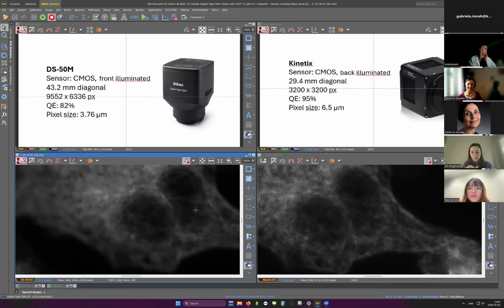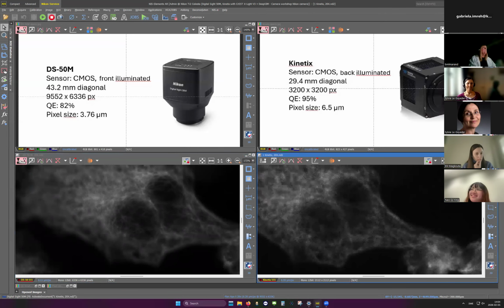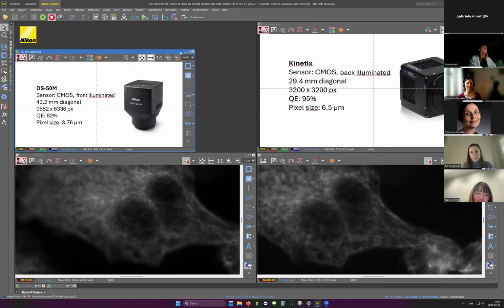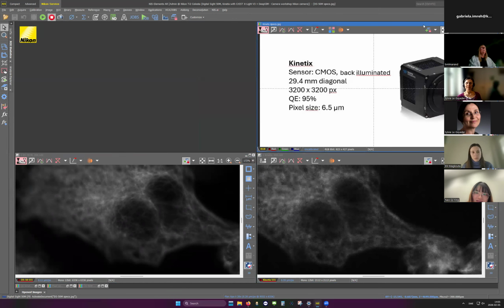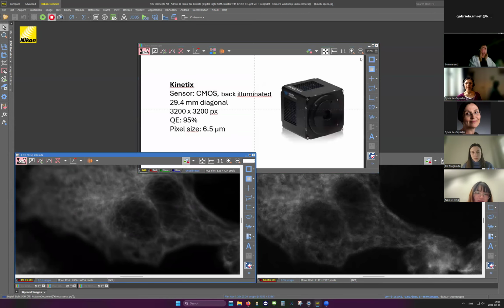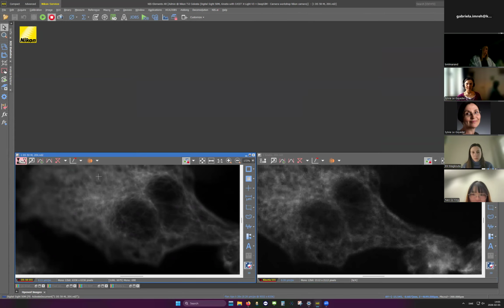And this is basically due to the fact that we have much smaller pixels on the 50M camera than we have on the Kinetics camera. But I'm going to close these images because we are going to look at some other information regarding these two sensors. One was back illuminated and one was front illuminated.